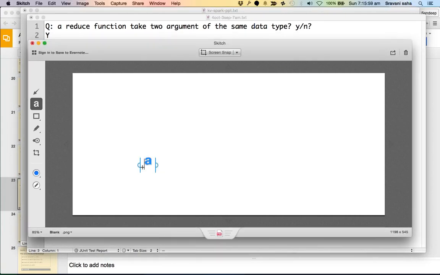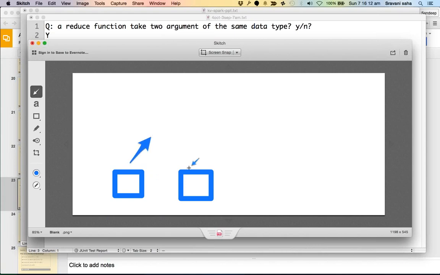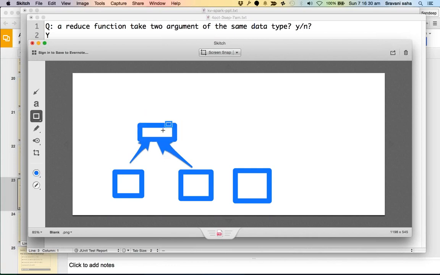So if you remember correctly, it took two values. Let me just draw two boxes. These are the two values which it will take as input and give a certain output. Now if we have a third value as well, the third value will be combined after we have received the value in the previous go, because it's the same function being applied again and again.